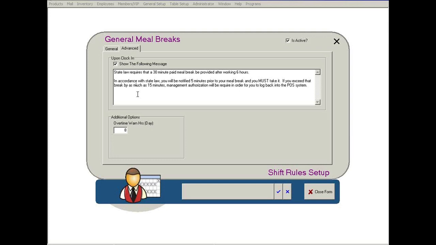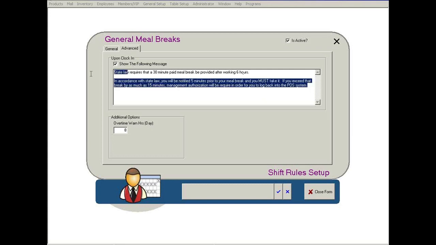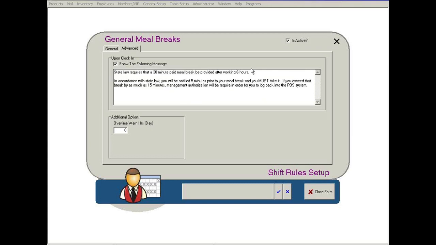And if there's any form of legality that's required, that they need to be officially notified, kind of like the warranty or fine print, one of those things you never read but you kind of agree to, you can put that information in there. Also, additional options, overtime warning as well. So warn them when they're coming up on 8 hours within the day, that they're coming up on overtime.